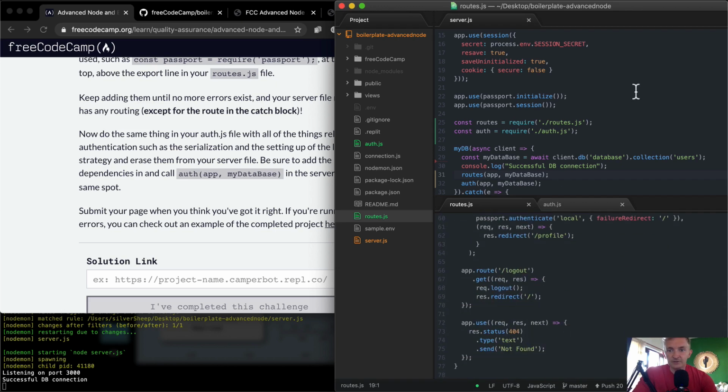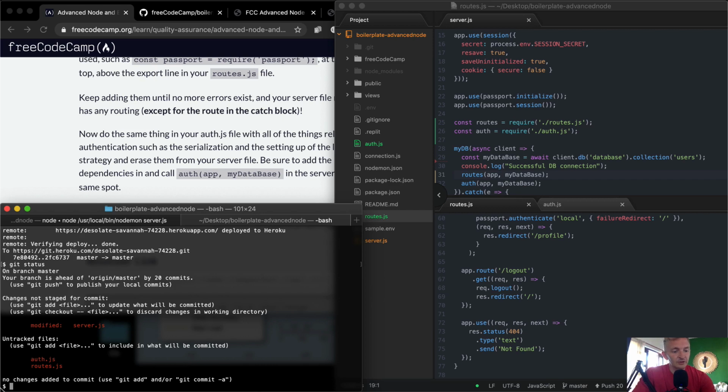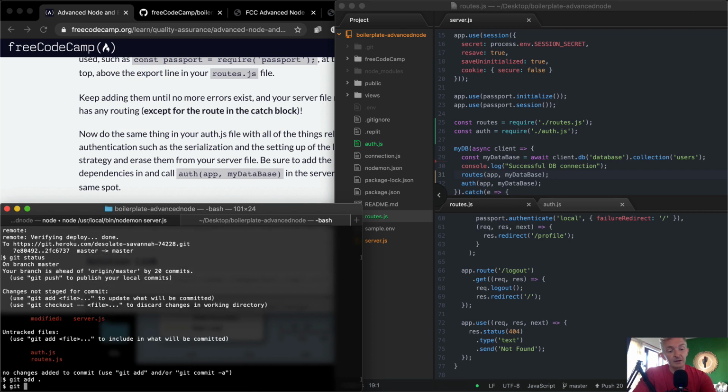Cool. So now that we've saved all that stuff, we want to deploy our code to GitHub. So we're going to go git status. We'll see that we've added this file and we've added this file and that we've modified the server.js file. So that's good. So we want to go git add, git commit -m. Add with the period means I'm adding all three of the elements.